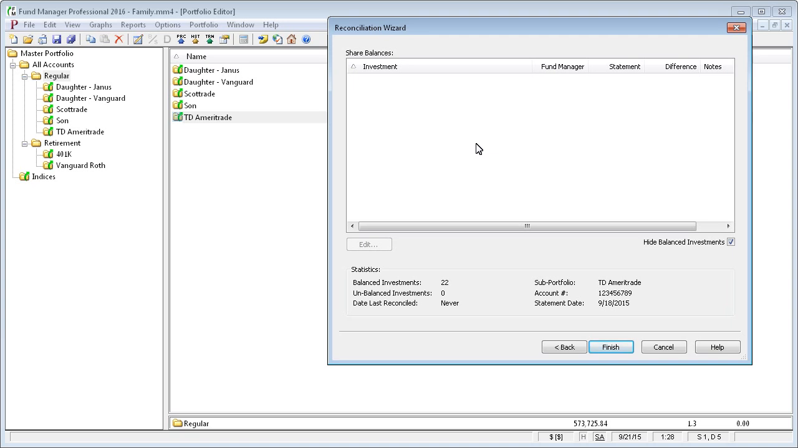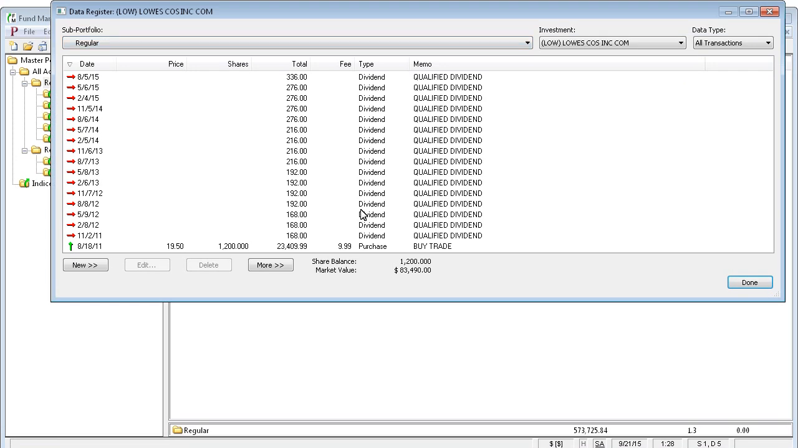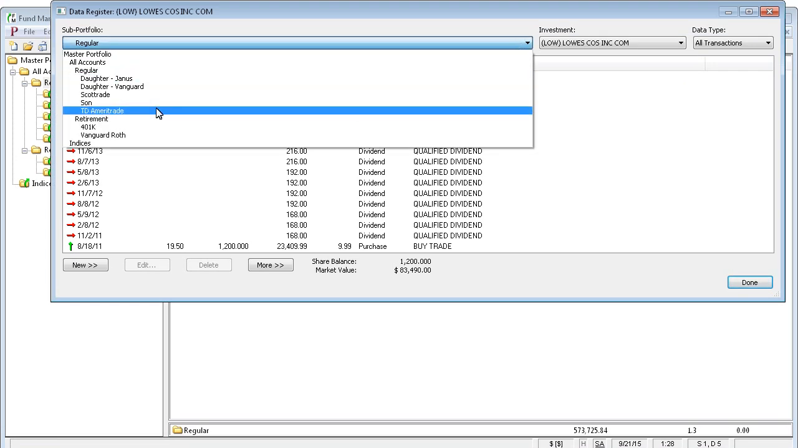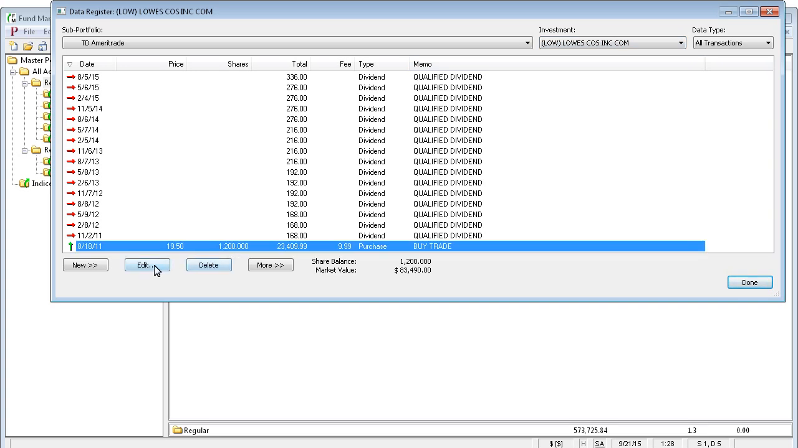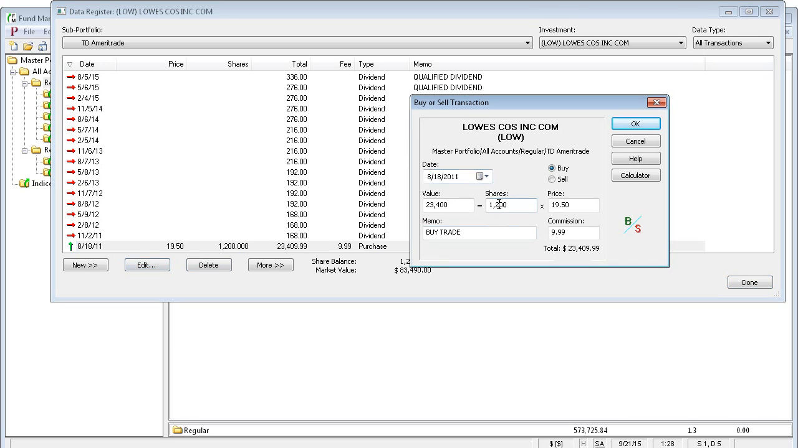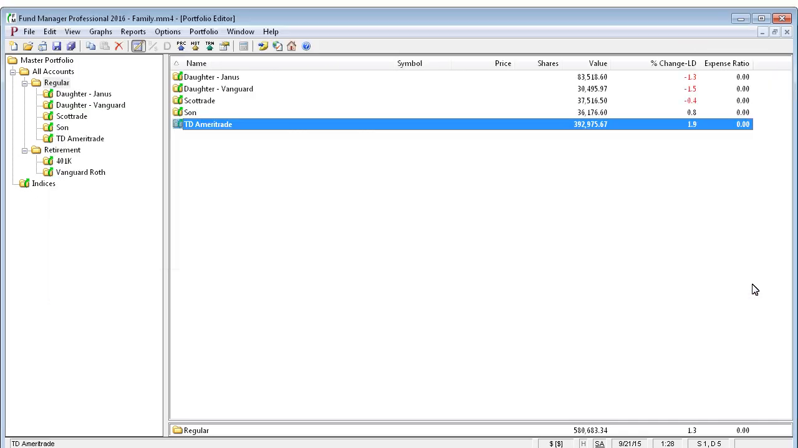For this tutorial, we'll purposely introduce an error and then show you how to fix it. So I'll go ahead and cancel this and go to the data register. And in our TD Ameritrade, I'm going to make an edit to this Lowe's transaction. Instead of buying 1,200 shares, I'm going to pretend we accidentally recorded it incorrectly and bought 1,300 shares. So now you can see our share balance is 1,300.